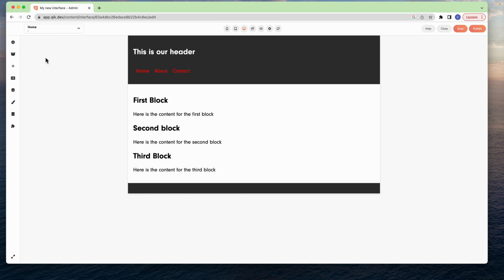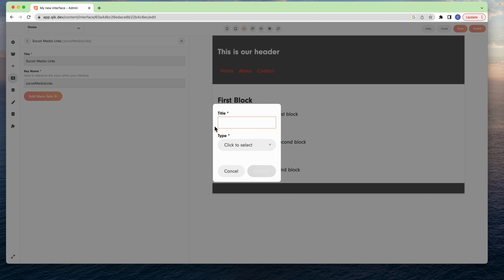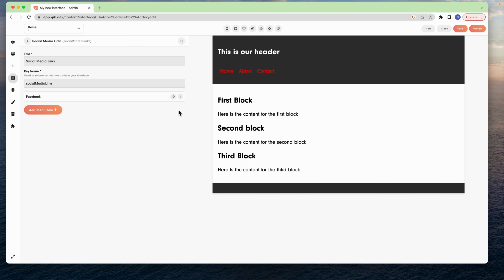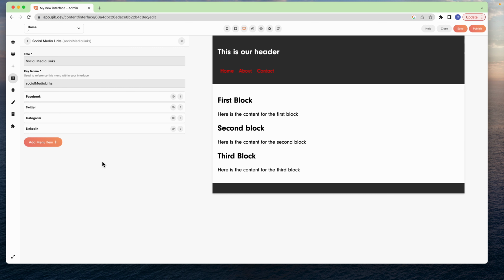I'm going to create another menu. So we'll open the menu section, click new menu. I'm going to call this my social media links and click confirm. I'm going to add Facebook, choose external URL, add Facebook as a website that's going to open a new window or tab. I'm going to duplicate this menu item a few times. I'm going to change this one to Twitter, this one to, what's another social media, Instagram, and maybe LinkedIn. And so now we have another set of menu items there.